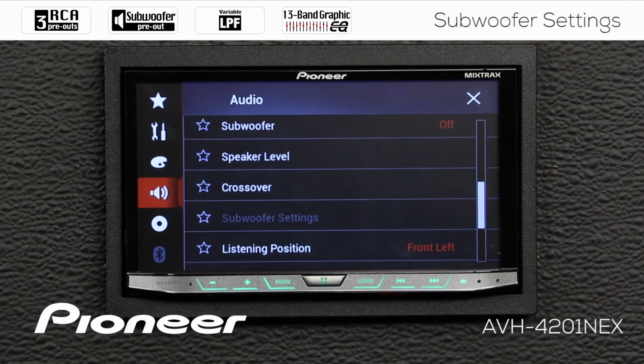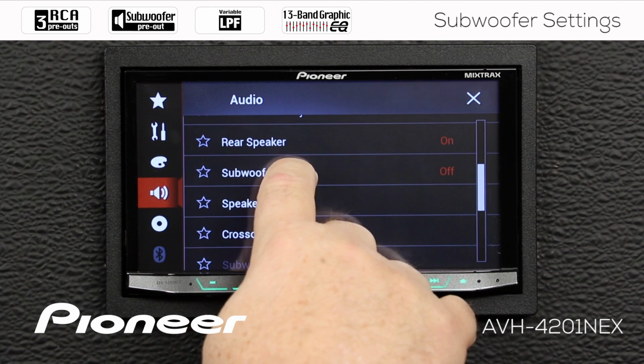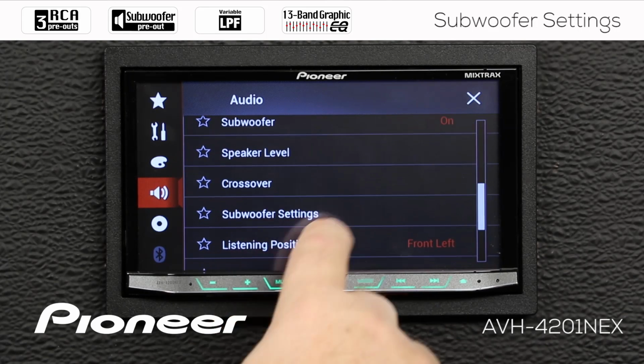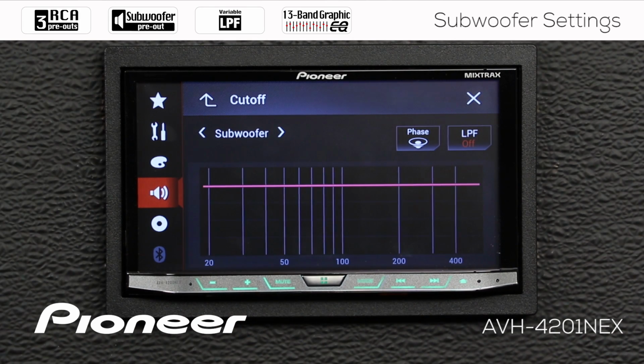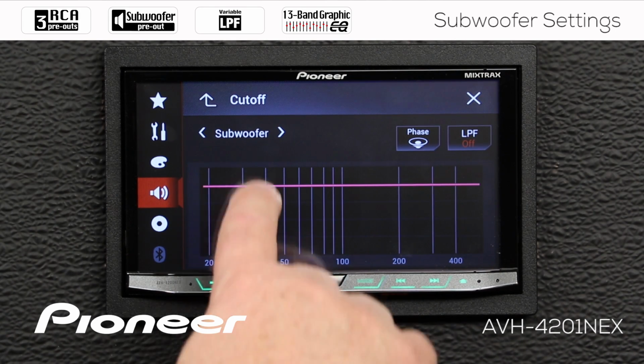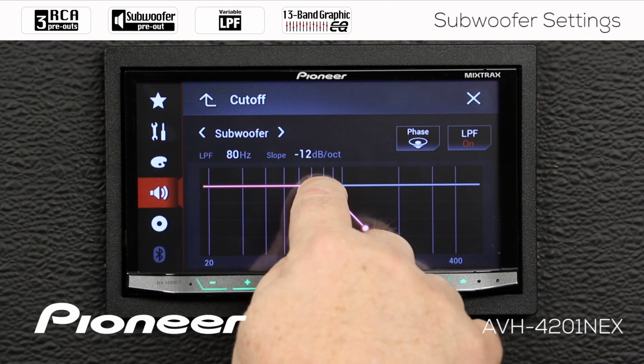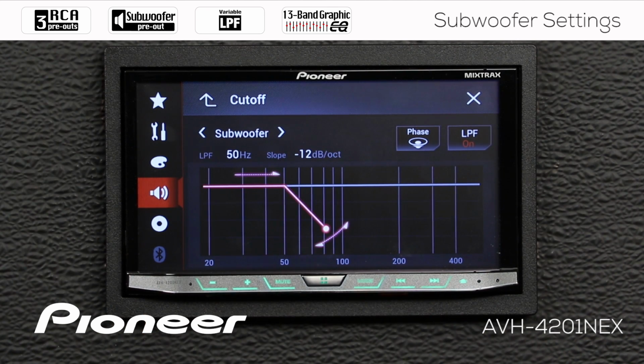We'll go up, and that fix is right here. If I switch the subwoofer on, now all of a sudden those settings become available. So let's start with the subwoofer settings here. Now you can see right now the low pass filter for the subwoofer, or the crossover for the subwoofer, is switched off. We can switch it on right here, and we have a number of crossover points that we can choose for the subwoofer.